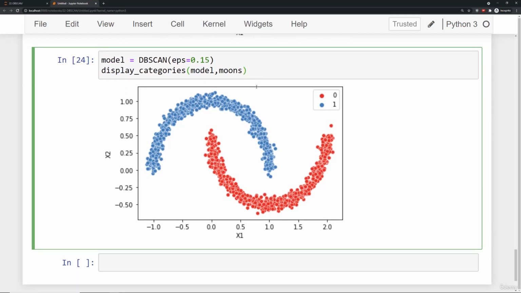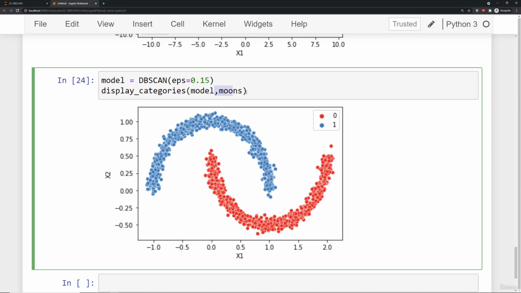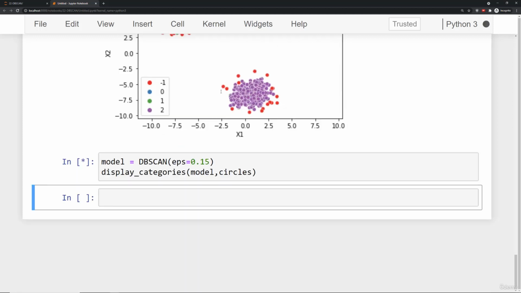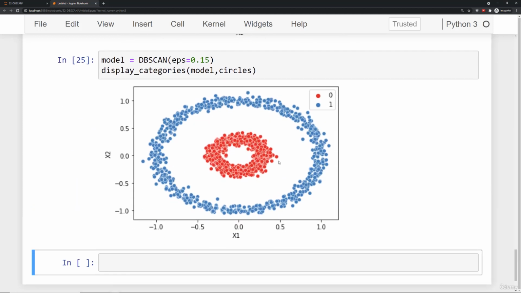And it's going to be able to do the same thing for circles. So if I swap out moons here for circles and run that, you can see it's able to identify the inner circle versus the outer circle. All right, so we can clearly see dbscan has some really interesting capabilities. And what we need to understand now are the hyperparameters that allow us to figure out what's the best choice in order to get these sort of determinations for labels to be done correctly.